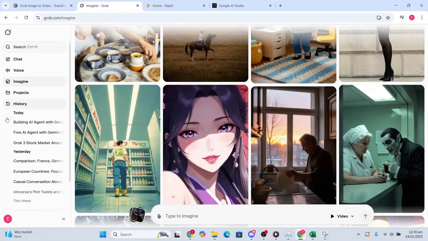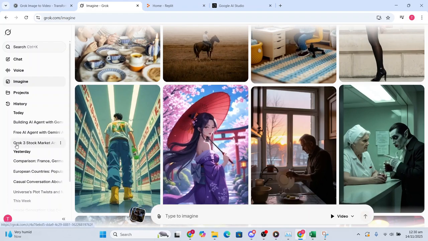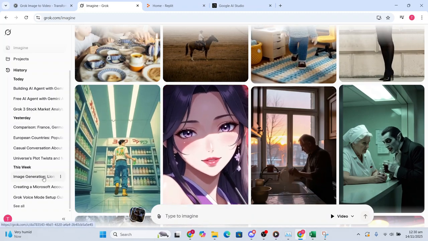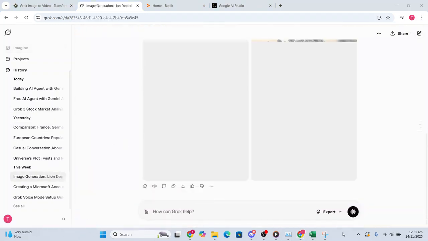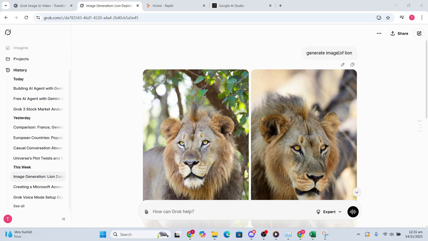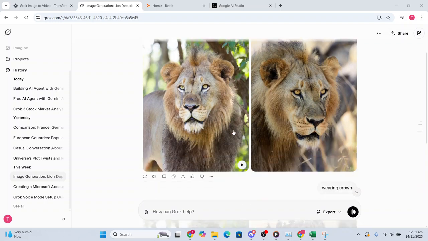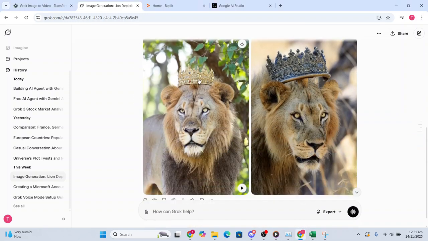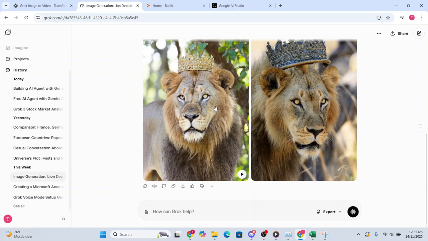Let me show you an example that I have actually done. Okay, so here we have image generation that I have done. Very simple. Prompted it to generate an image of a lion. Then we wanted to make additions, right? So wearing a crown. And it gives you images of the lion wearing a crown. You can easily download this as well just by clicking on that icon.